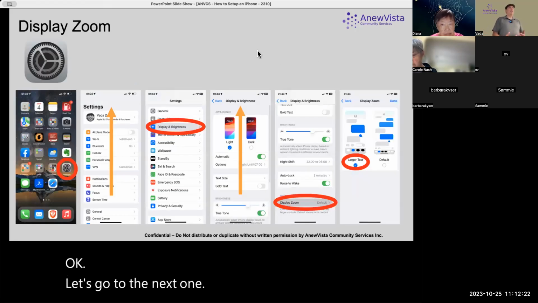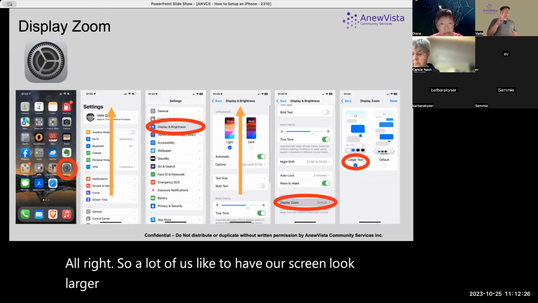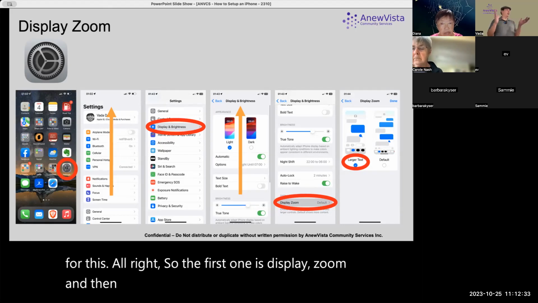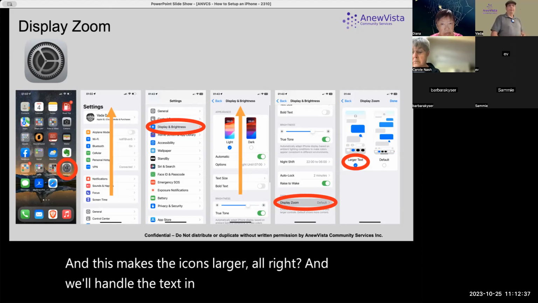All right. So a lot of us like to have our screen look larger. So there's two things that we need to do for this. The first one is display zoom. And this makes the icons larger. And we'll handle the text in the next one.